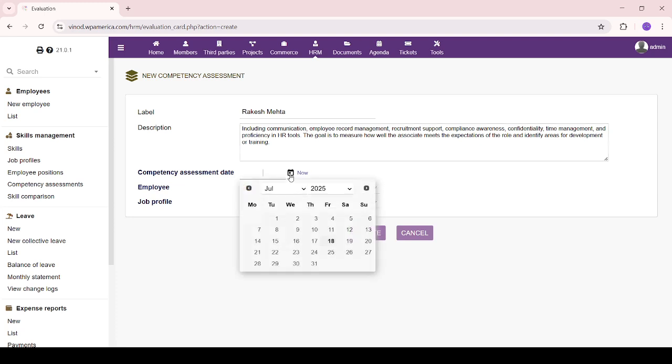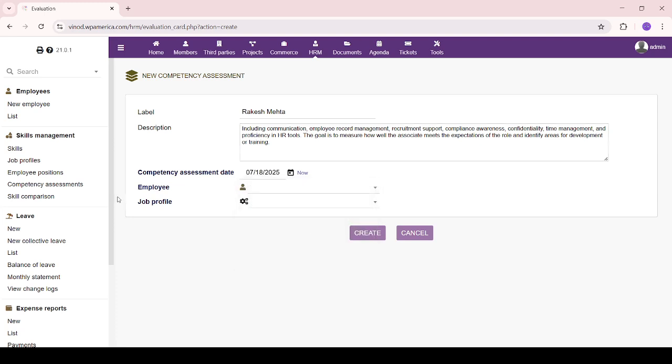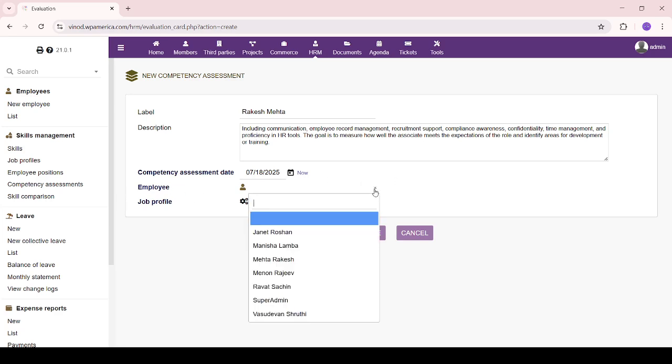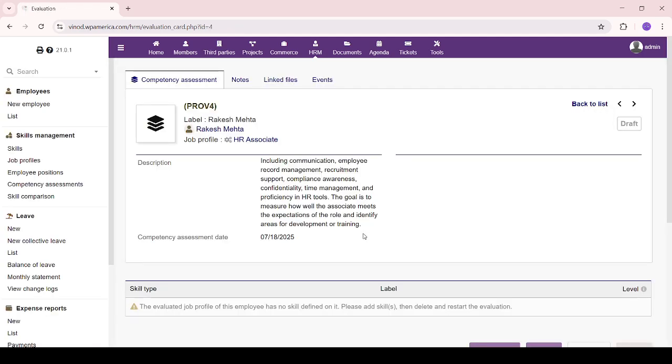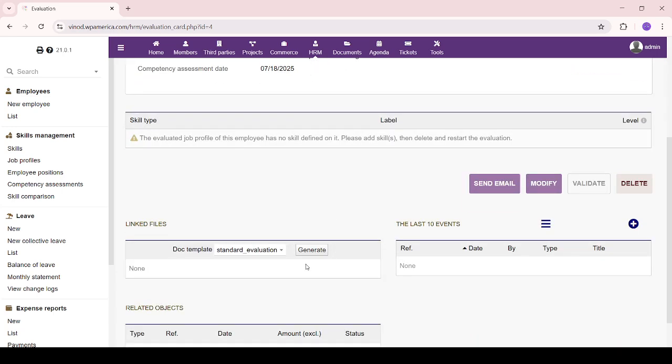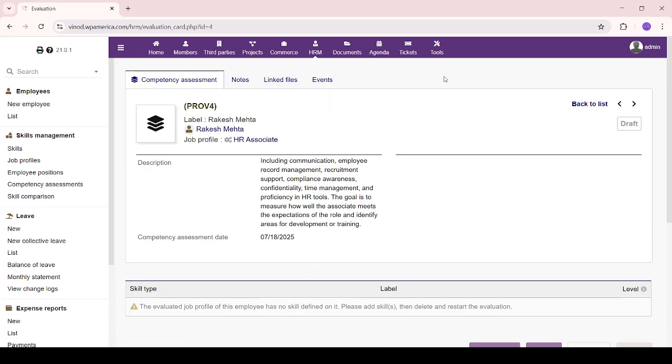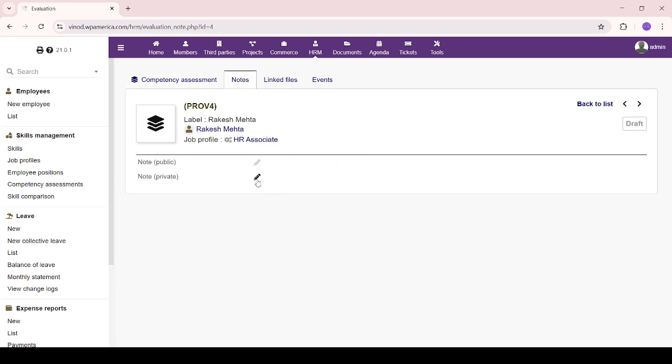Competency assessment date. Let's say I have assessed on the 18th today. Employee, who is it? Rakesh Mehta. Job profile is HR associate. Create. So we have created a competency assessment profile for him. If there are any notes to be provided, we can provide over here, private or public.